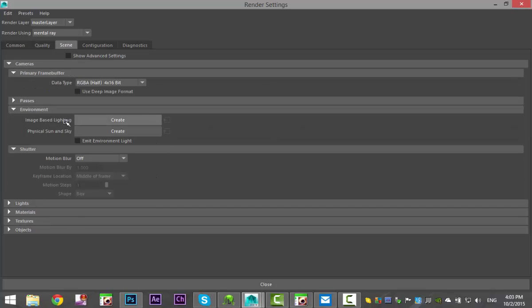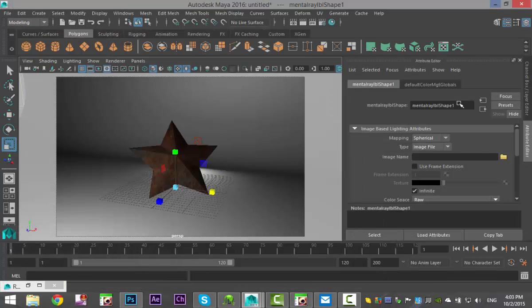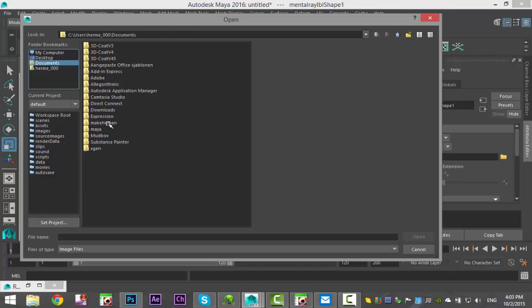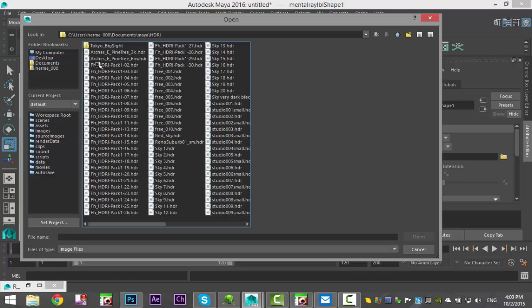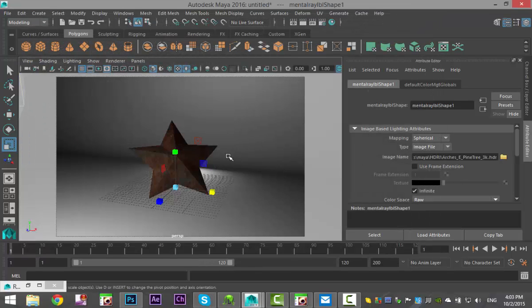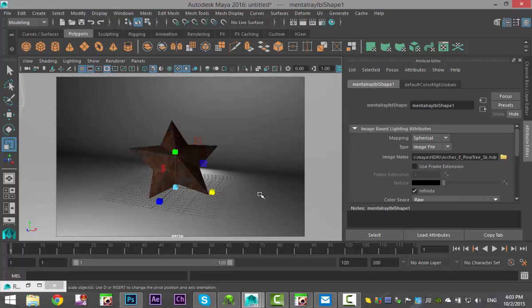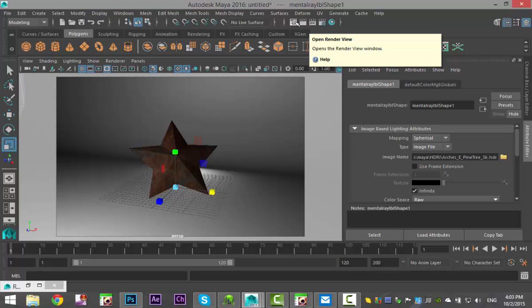In my scene, I'm going to create image-based lighting. So let's select that, and then I'm going to select an HDR image for this. Select my folder, go to Maya HDRI, and I'm going to use that one. And let's get a little closer. Okay, so what I'm going to do next is pause the video and do a test render, and I'll see you guys in a sec.